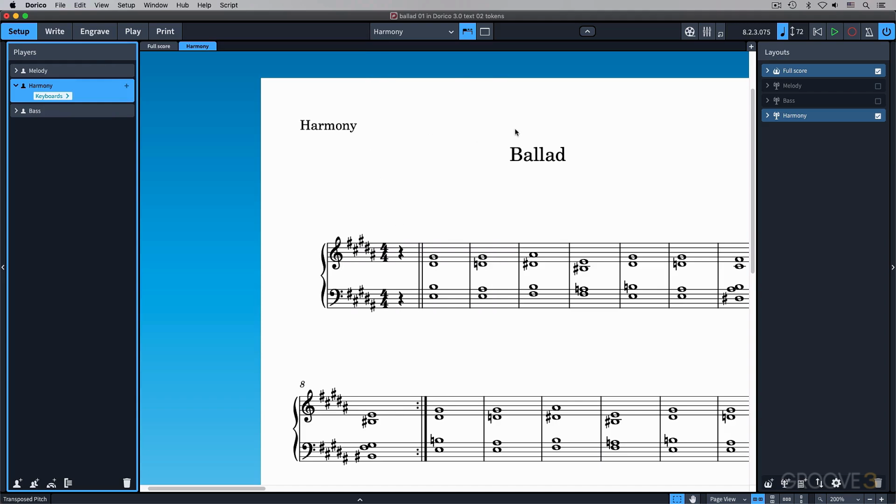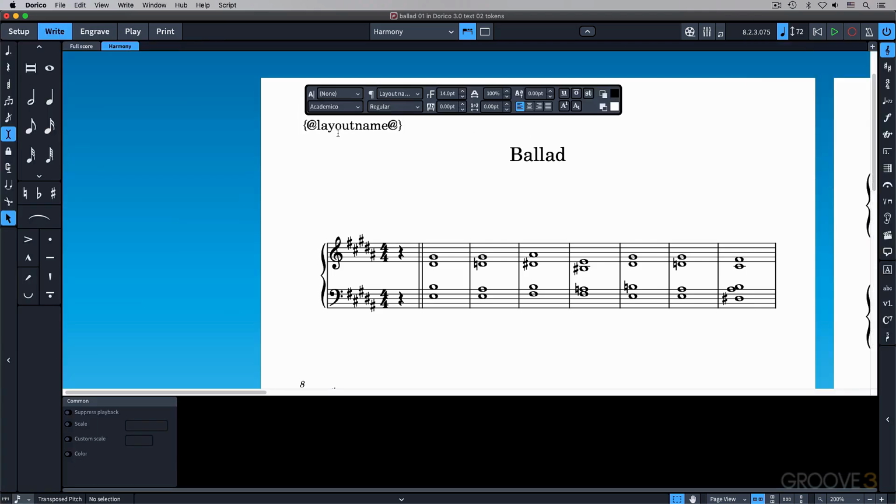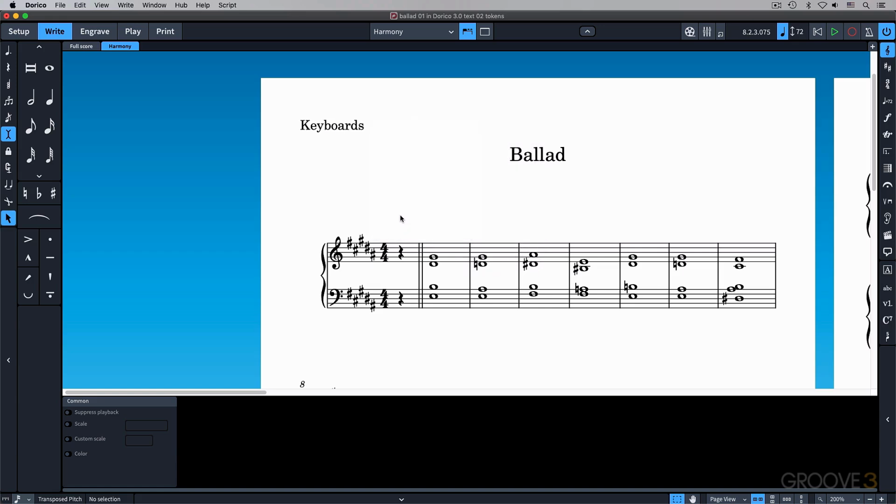The part makes reference to the layout name. We double click here. You can see here it says layout name. Let me go ahead and select all, right click, staff label full, hit escape, and now the part says keyboards. So this is an easy way to make sure your parts agree with your score.